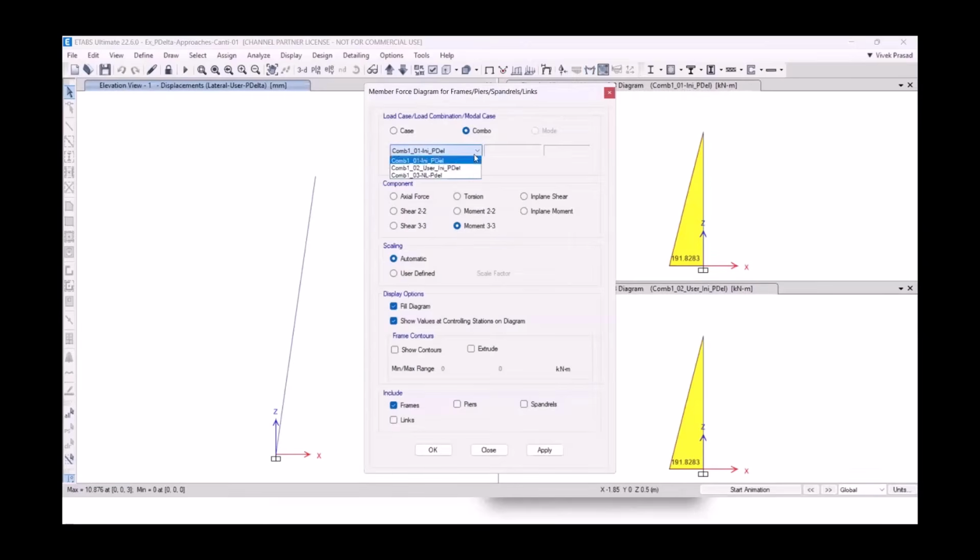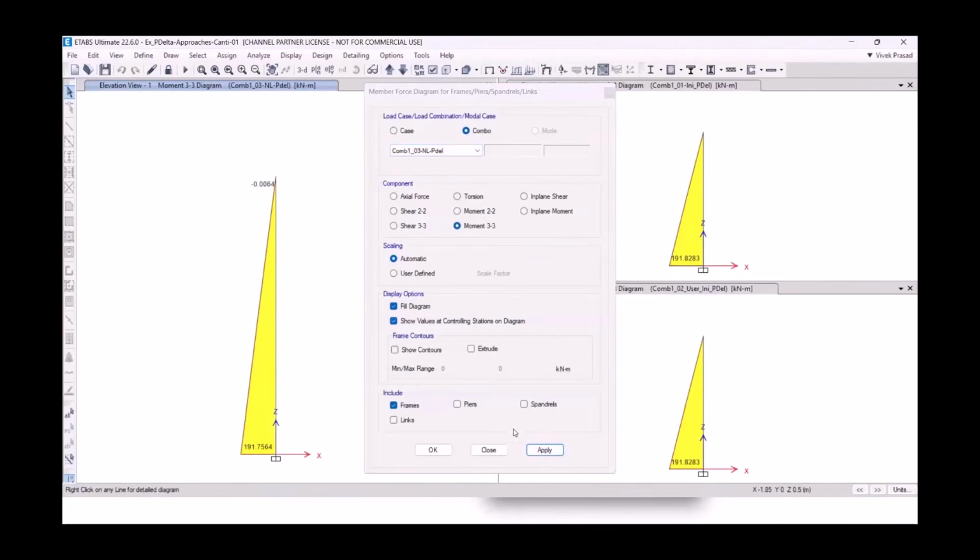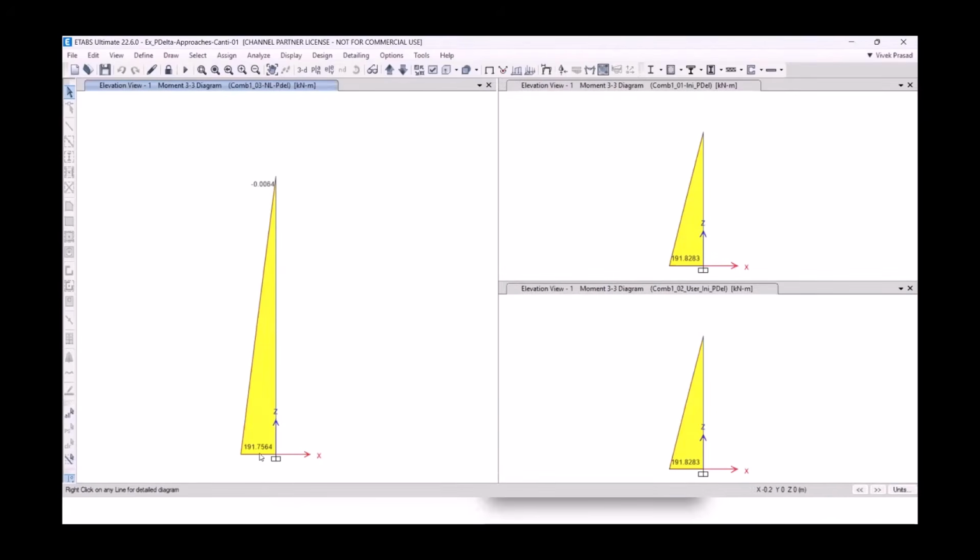Here, if you switch to this load combination, you can see 191.75. This is 191.82. Small difference, but still the simplified approach is on the right side. Either it is from initial P delta or the user-defined initial P delta. Both are initial P delta analysis.